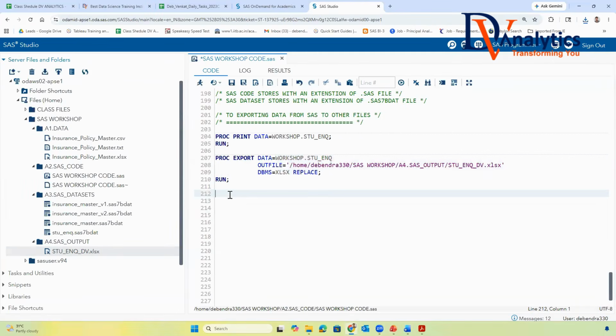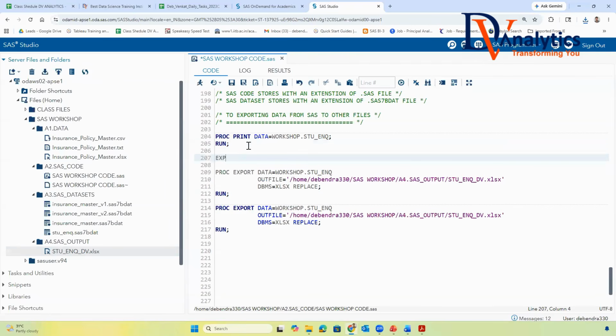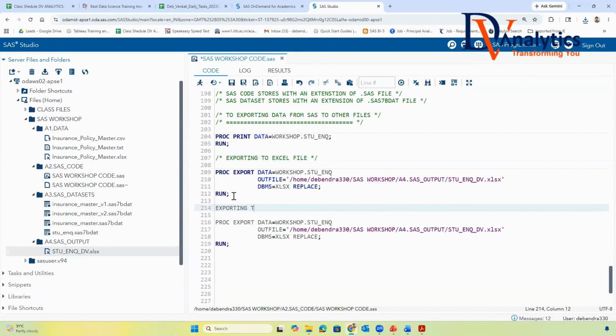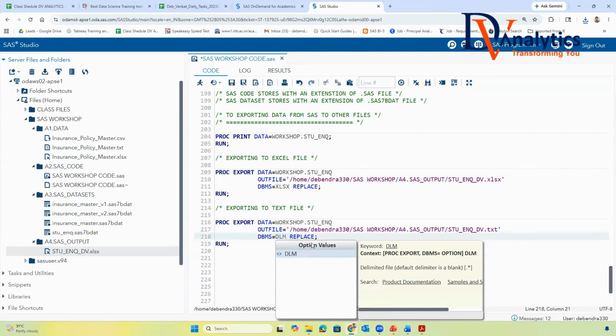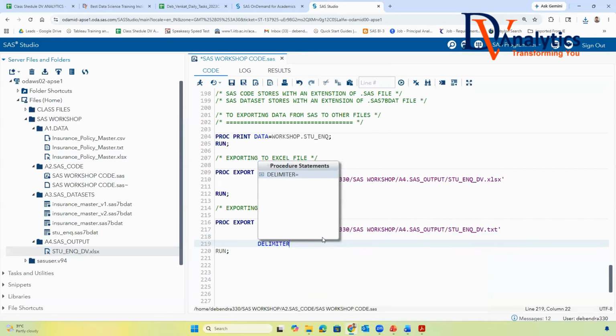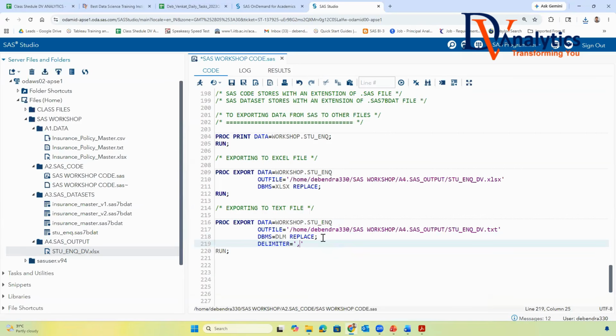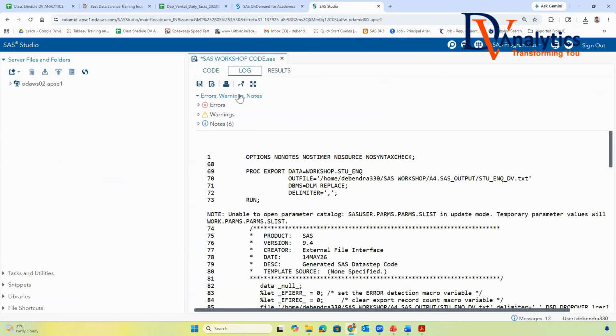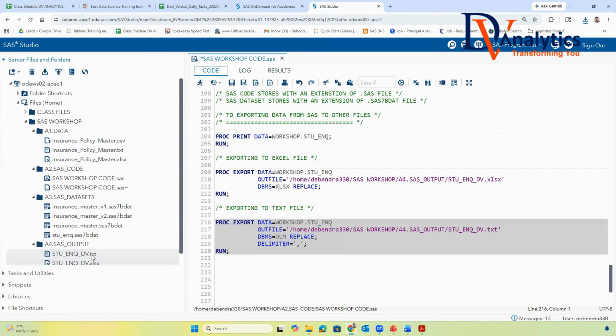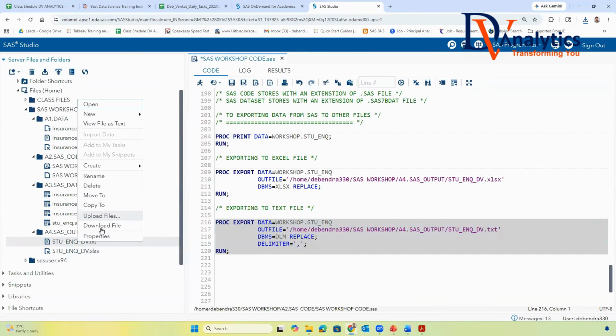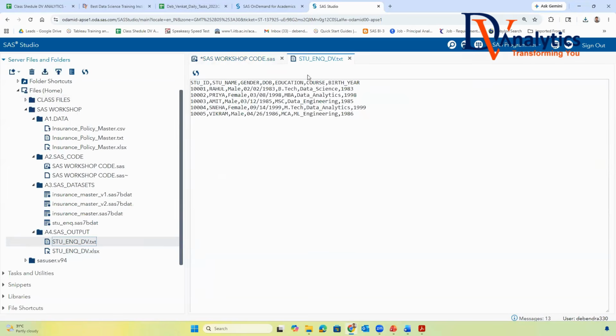Now let's do this over here. This is called exporting to Excel file. Now we'll talk about exporting to text file. To export to a text file, just call this .txt, DBMS called dlm, replace. Go for giving this delimiter as equal sign, comma. Now when you run this program, what do you see? Program exported successfully. You can see the txt file has been created. If you open it, you can see it is a comma delimiter file.